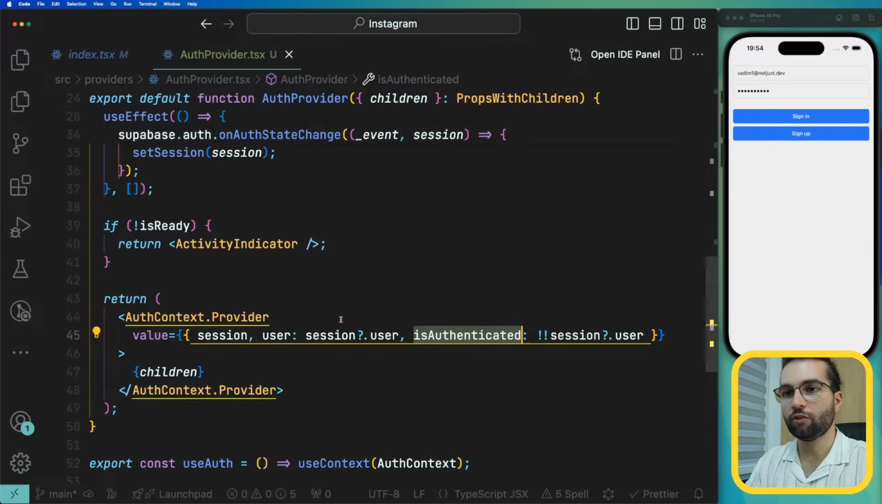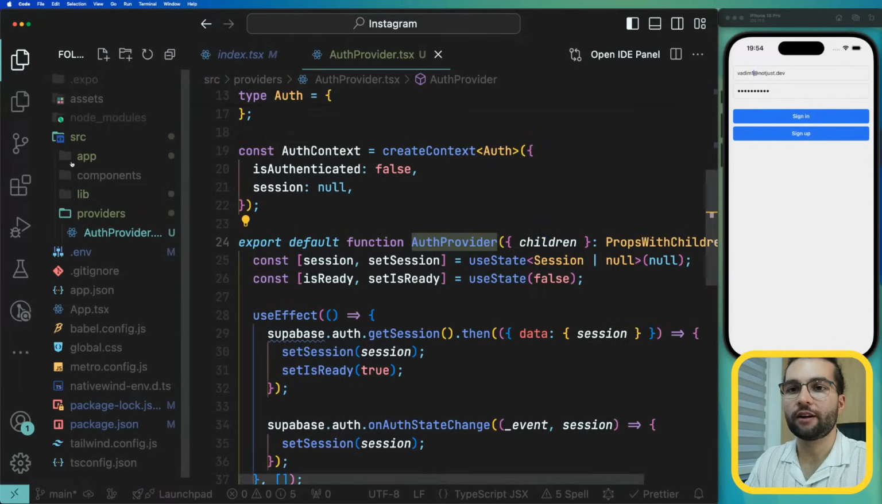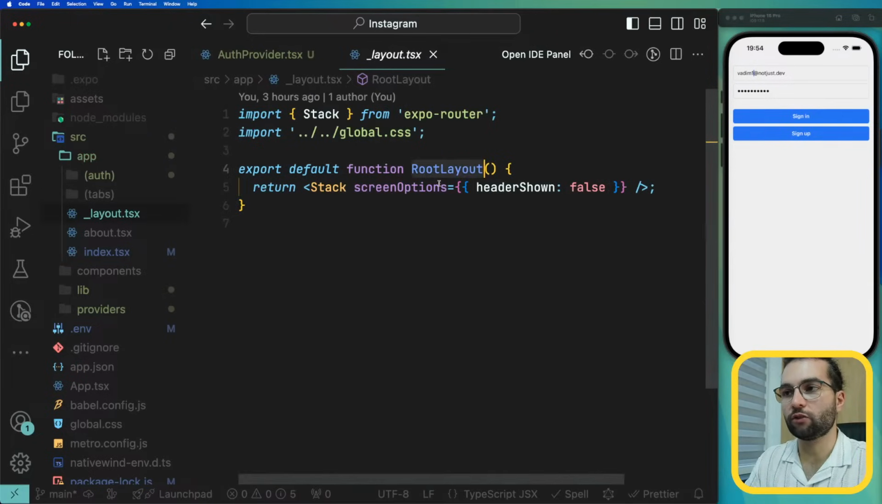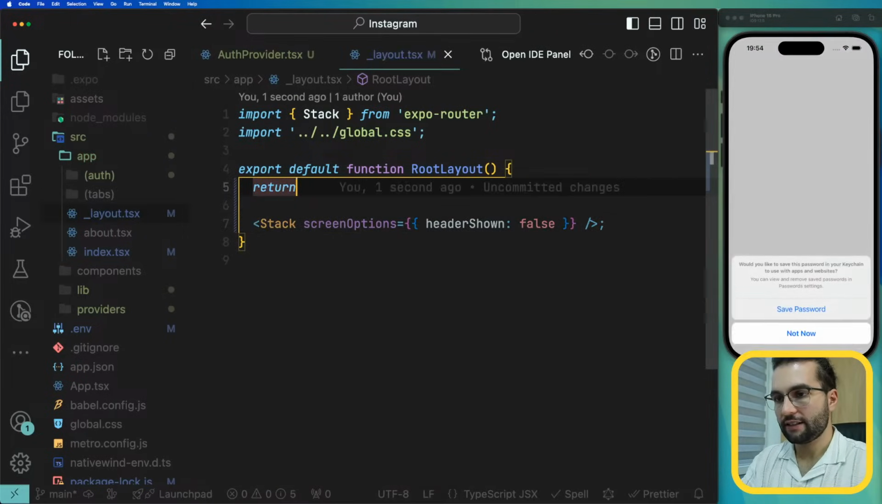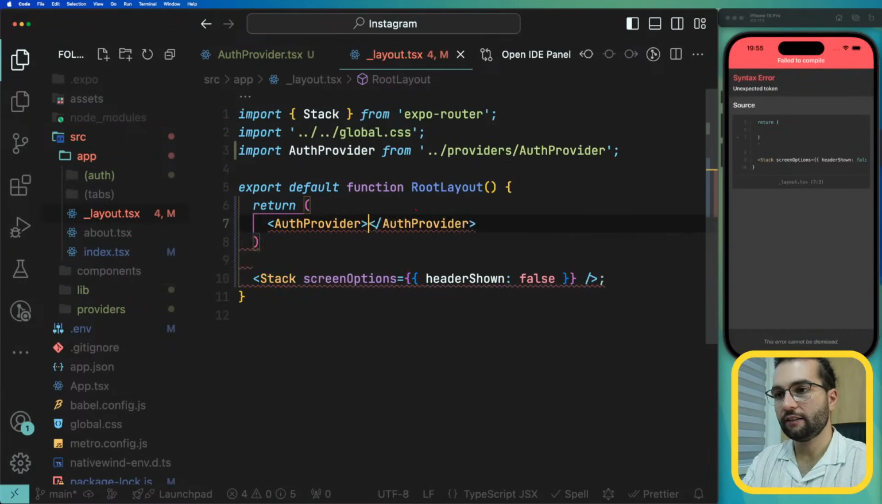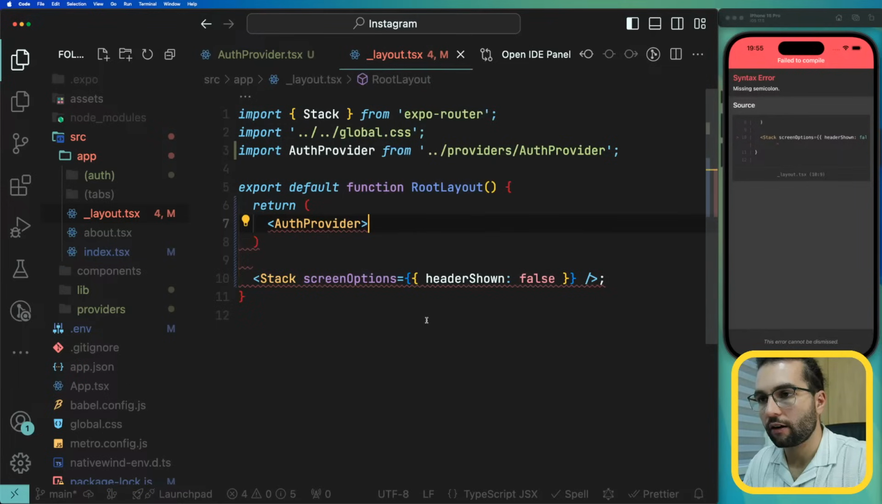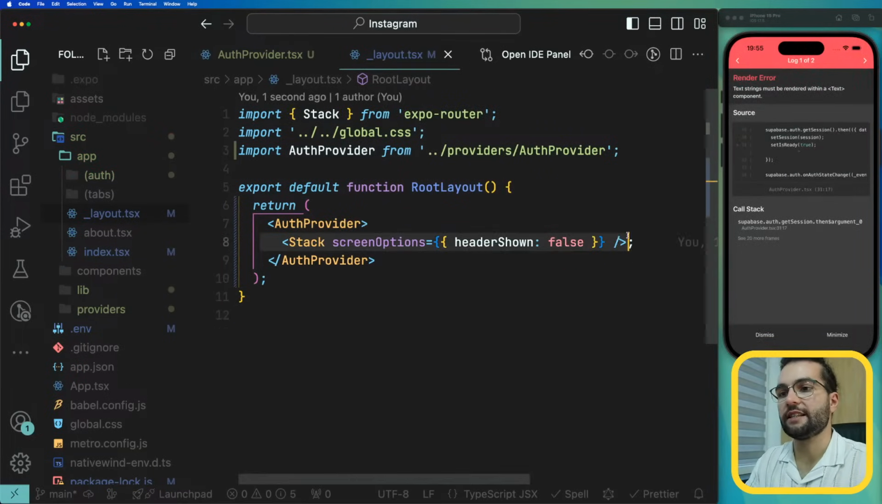Why do we need isAuthenticated? Well, first of all, we need to use this auth provider and wrap it around all our screens inside our application layout, in the root layout. We need to wrap this root layout inside the auth provider, and here we're going to put the stack screen. Like this. Now all the screens in our application will have access to the auth details.